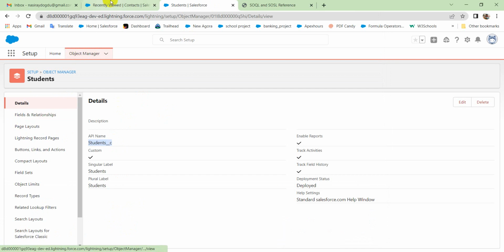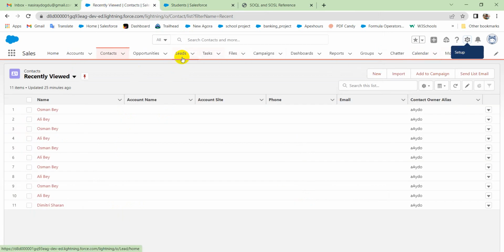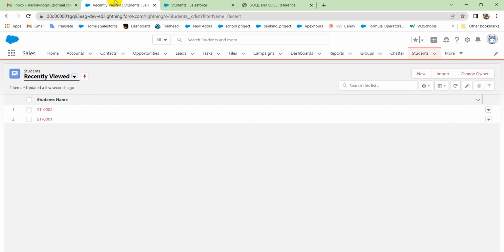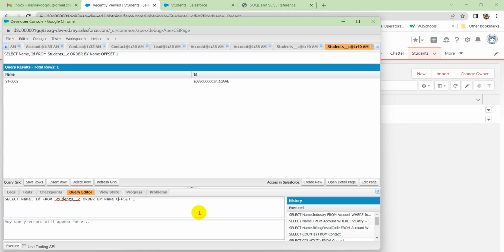If you look here, where is students? As you can see, I have 2 students records here. So for this reason, offset means to jump 1. If I write 10, it jumps the first 10 records and then does the calculation. If I erase this one and don't write order by name, let's see what happens. I have 2 of them, order by name.